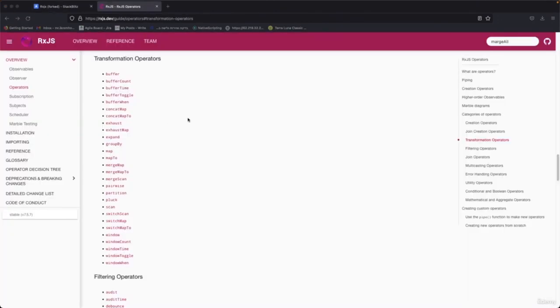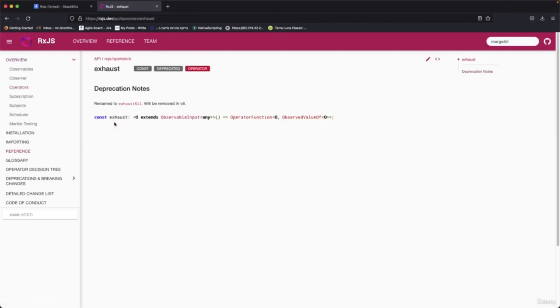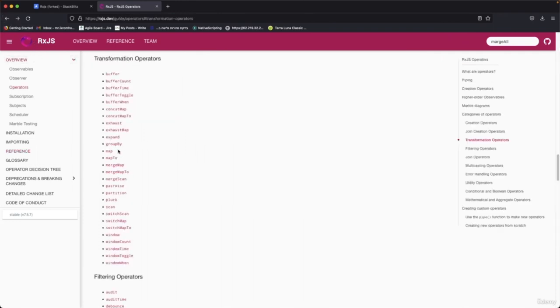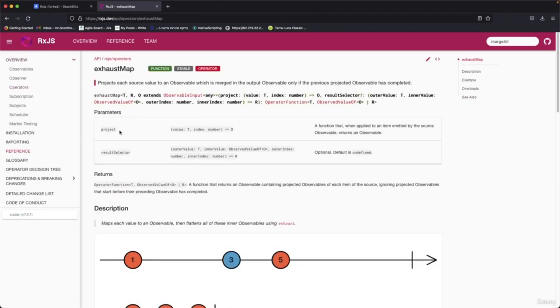Okay, in the list we have exhaustMap. There is a deprecation note: renamed to exhaust, which will be removed in version 8. So let's jump to this map. Here we have exhaustMap.